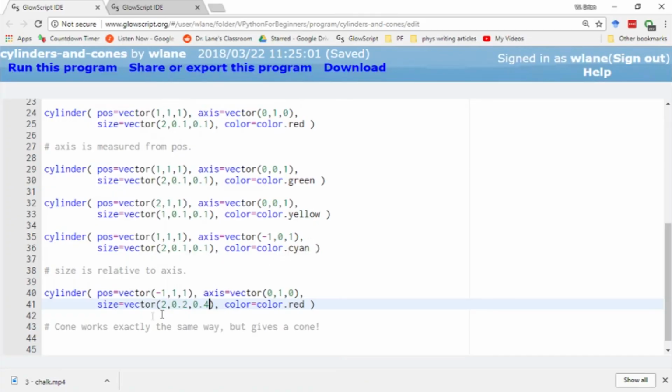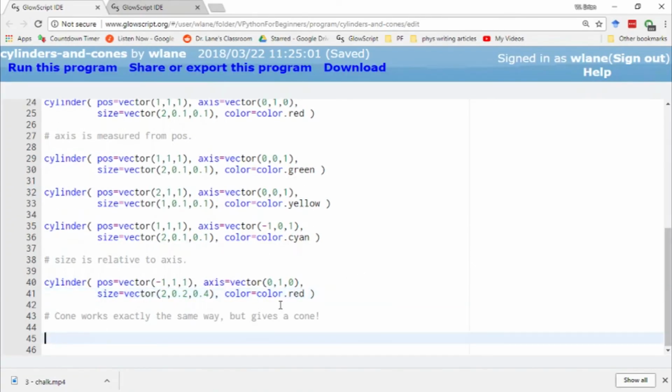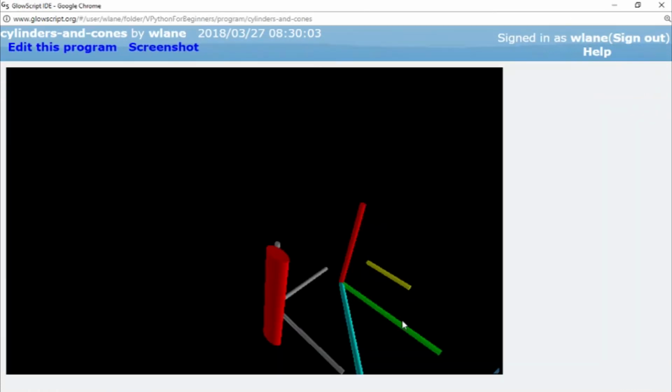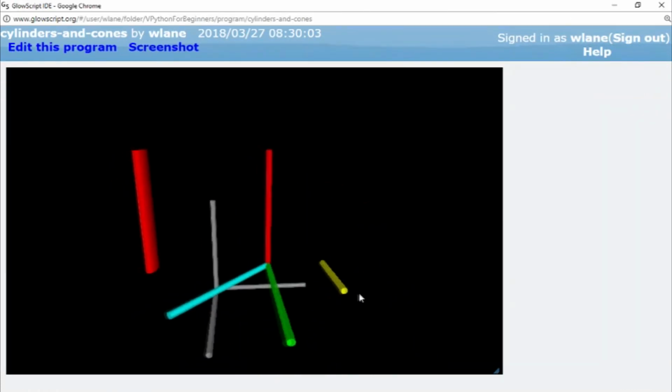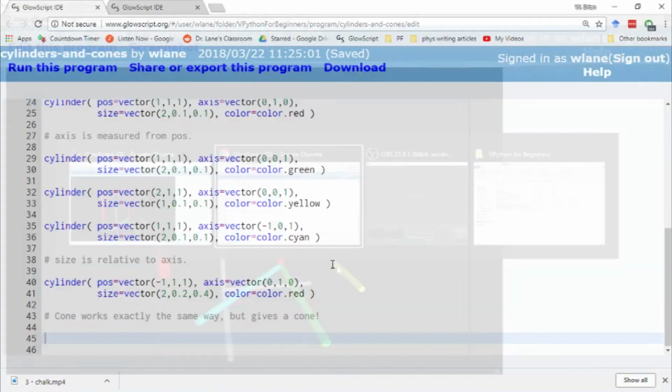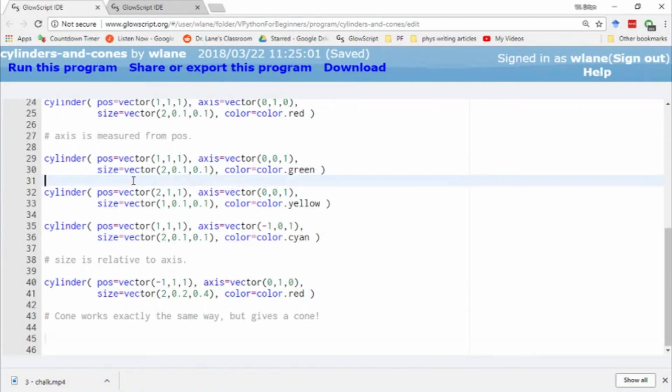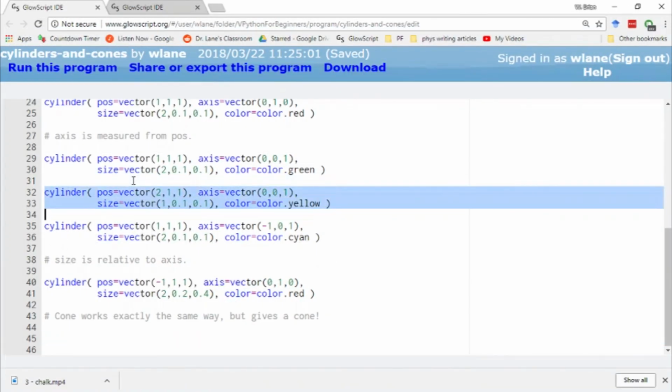And then I have one more note here at the end to talk about cones. Cones work exactly the same way. It just gives you a cone instead of a cylinder. So you can use all the same arguments and you'll get a cone that has the same basic properties as the cylinder. It just goes to a point at an end. So for example, let's try replacing our yellow cylinder here with a cone. What I'm going to do is grab the yellow cylinder command here.